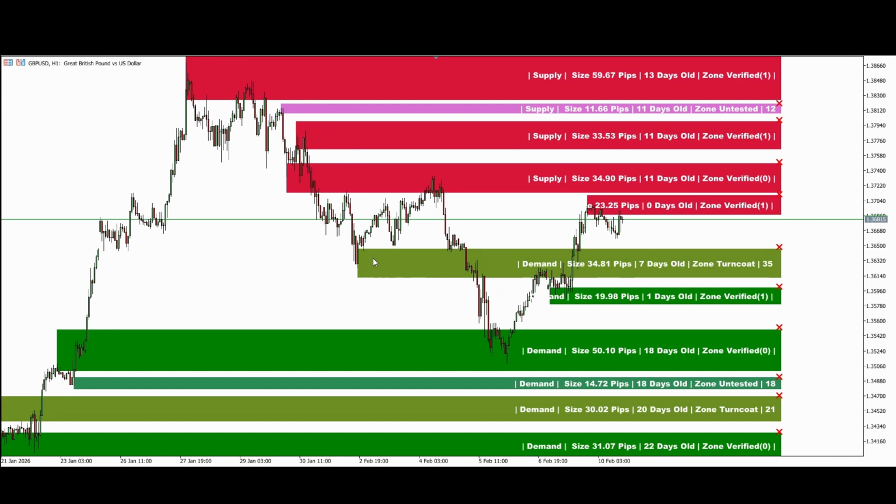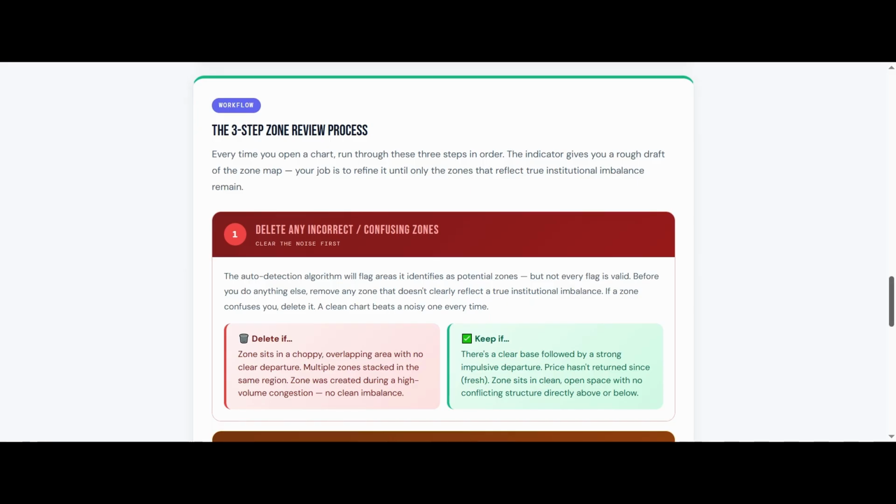I've just added the Shiv V5 indicator to my GBP/USD chart, and immediately you'll notice the same thing as before. Multiple zones all appear at once. That's not a problem. That's the indicator doing its job. It's scanning historical price data and flagging every area that technically qualifies as a supply or demand based on its internal rules. But again, not every automatically marked zone deserves your attention.